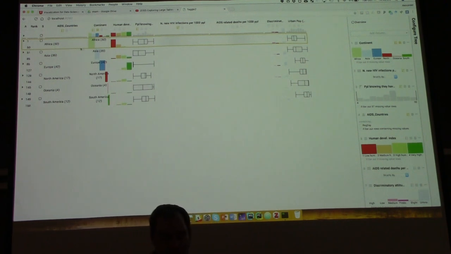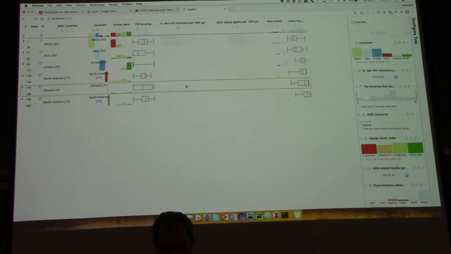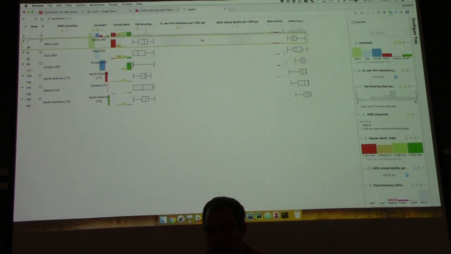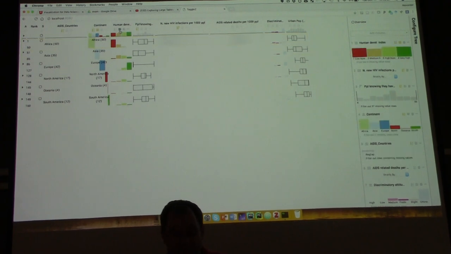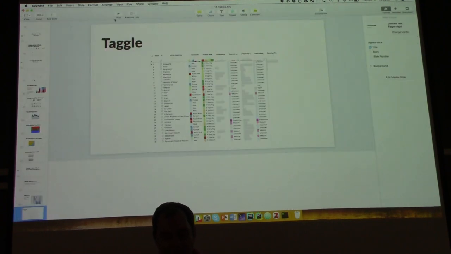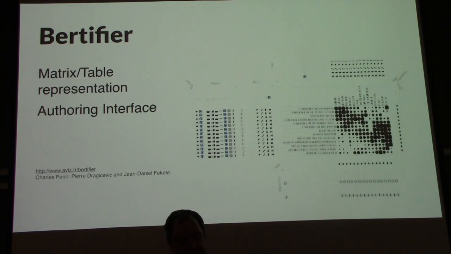Here we can also see that the number of new infections is pretty high in Africa, but there's not a lot of data compared to that. It's pretty faint, but there's some data here in North America, but it's all very small compared to what is going on in Africa. You can also do multi-level grouping. So here I'm now grouping by human development index, and so on. So just a sense of what can be done using a tabular representation.